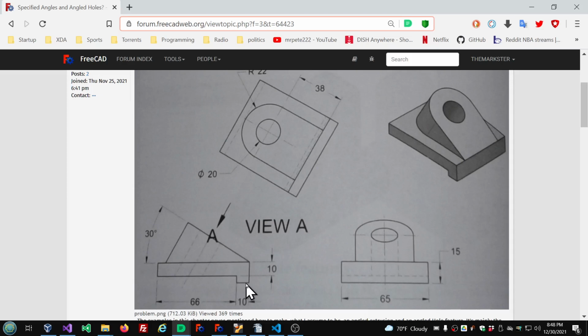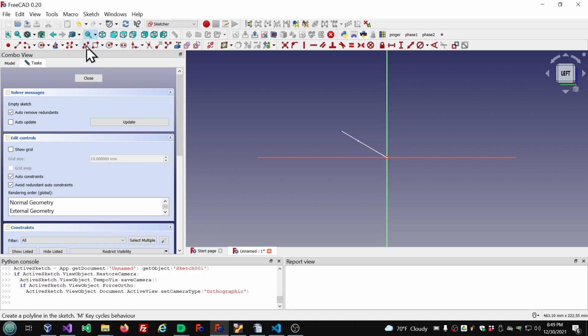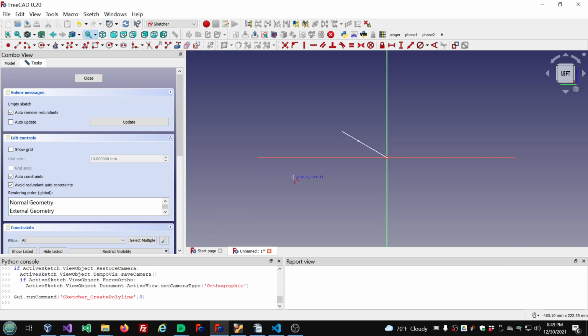So this dimension is 10, and this one is 66. Go ahead and use our multi polyline tool again.